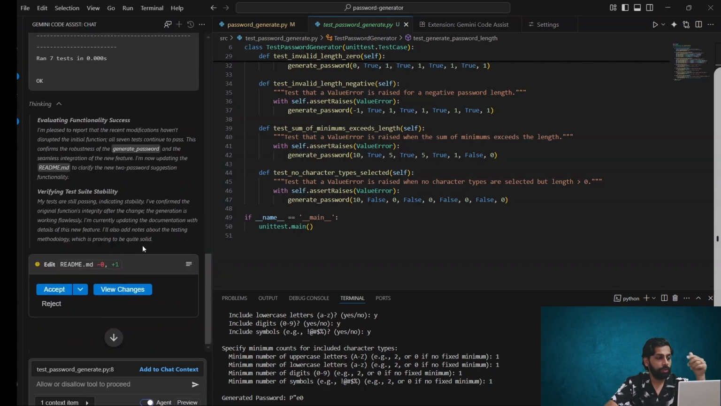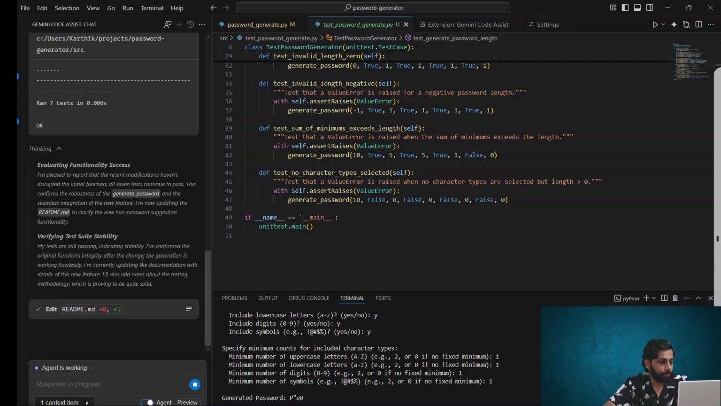Now it has made changes to the README file. That is one of the instructions I provided. It has made all of the changes to the README file and I'm going to accept that as well. Once this is done, I would want Gemini to execute my script and verify its proper execution.